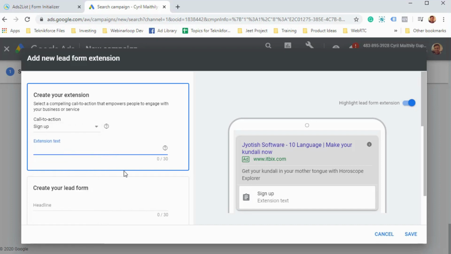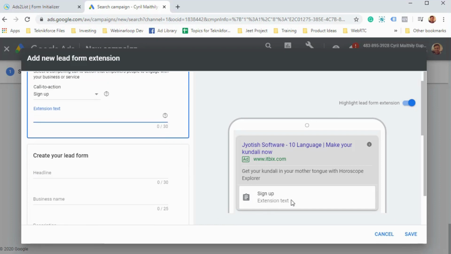And this is the extension text. It goes right over here. Fill in, "Let's get you the access right away." So I just put in a message. Of course, you've got to respect Google's requirement. It has to be 30 characters. So I'm gonna just read some of the stuff.